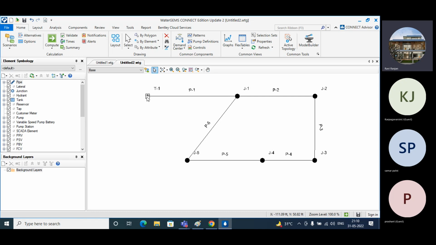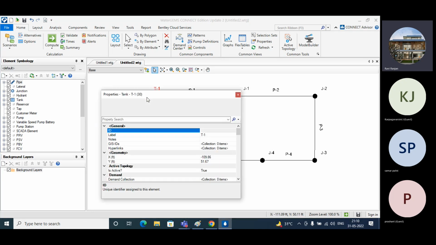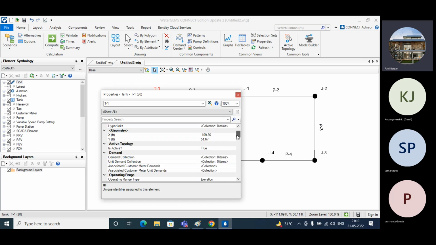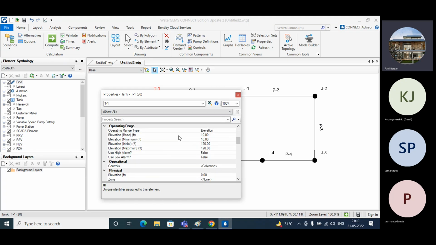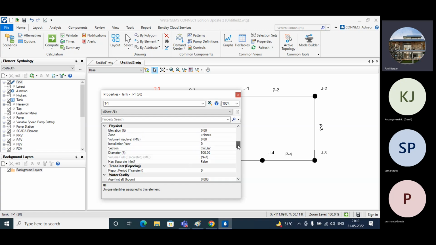So we have specified all these readings. See, if you double click on it, it will show us everything. Elevation base 10, elevation minimum 10, elevation initial in feet, and elevation maximum 120. And see the section diameter is 500 feet. This water tank is circular.